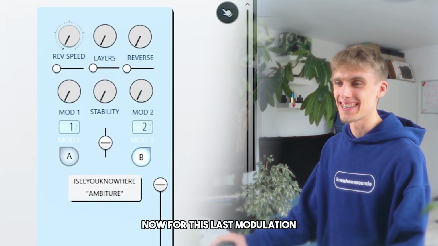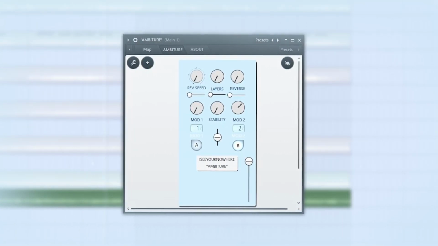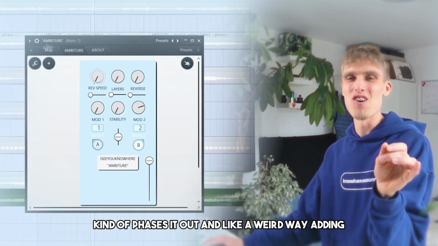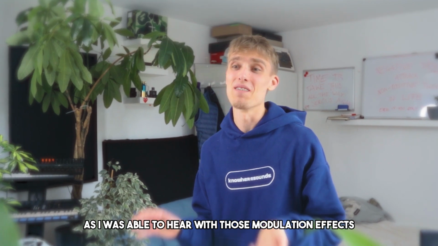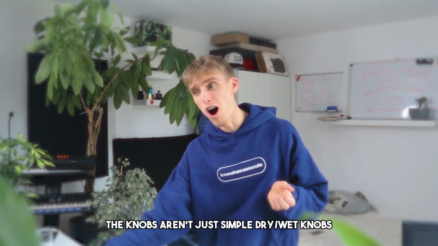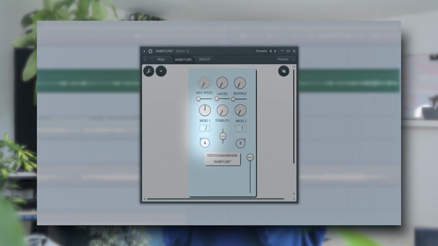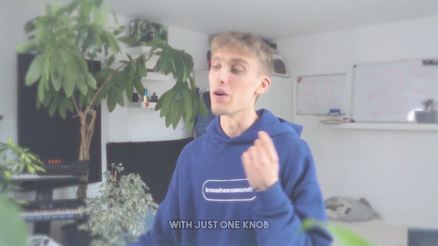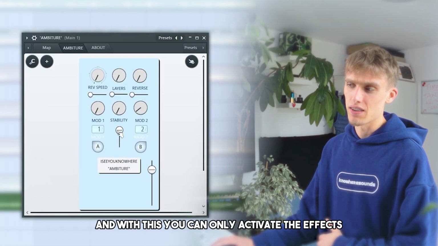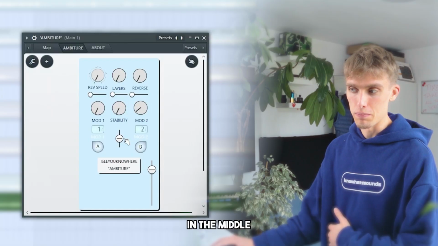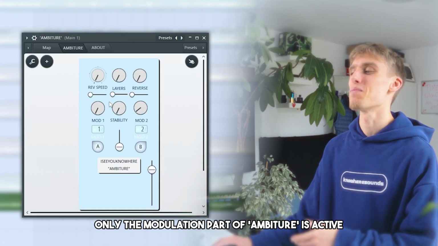Now for this last modulation. Kind of phases it out in a weird way, adding an octave again. As I was able to hear with those modulation effects, the knobs aren't just simple dry wet knobs, but introduce and intensify different effects along the way to give you control over a very complex effect with just one knob. This is basically just a volumes knob, and with this you can only activate the effects when it's all the way up. In the middle, it just activates the whole plugin, and when the slider is dragged all the way down, only the modulation part of Amateure is active.